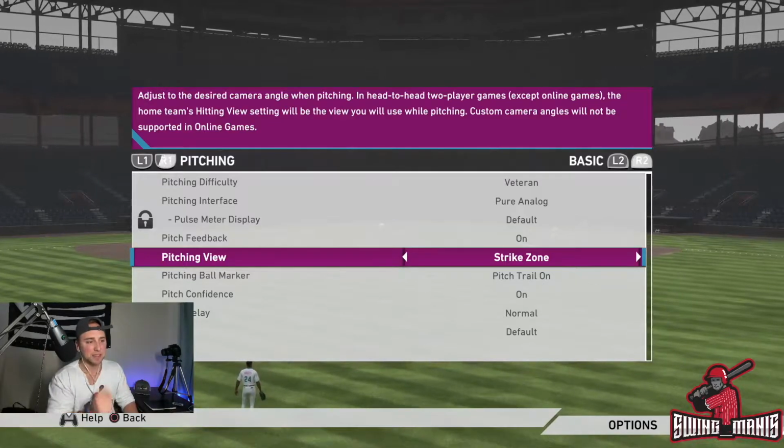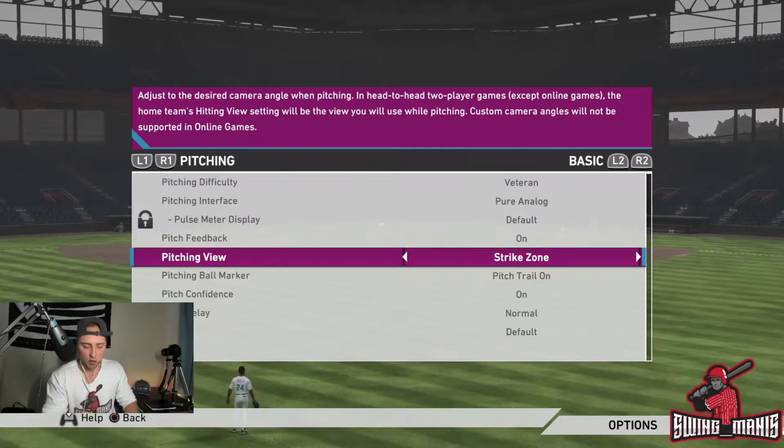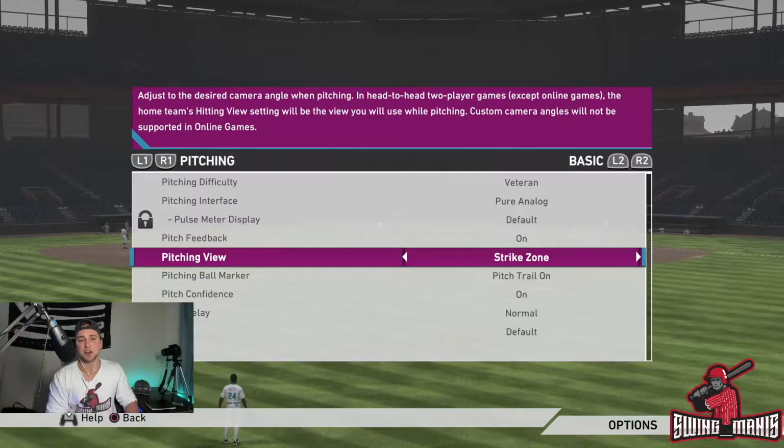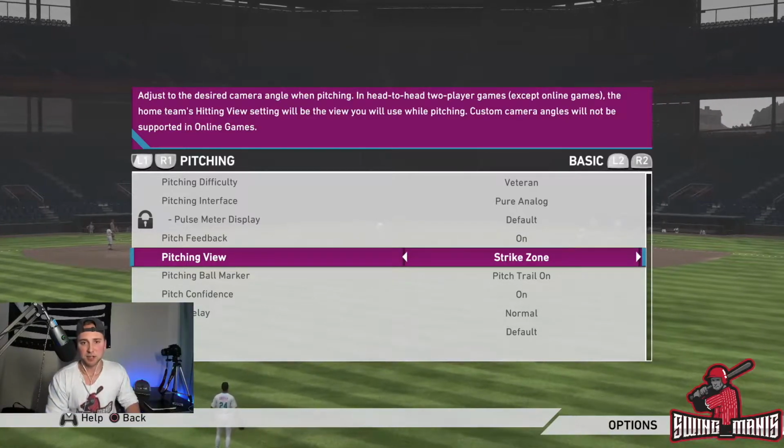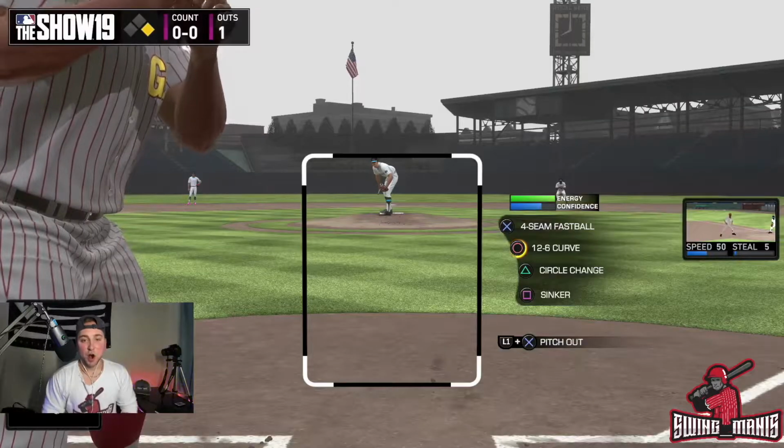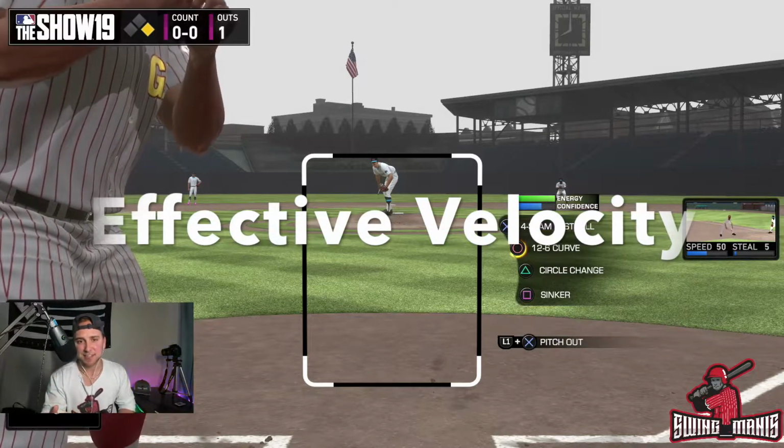Okay, so with that first technique done, we're going to move on to the second technique, called effective velocity. All right, the next technique we're going to jump into is actually called the effective velocity technique.